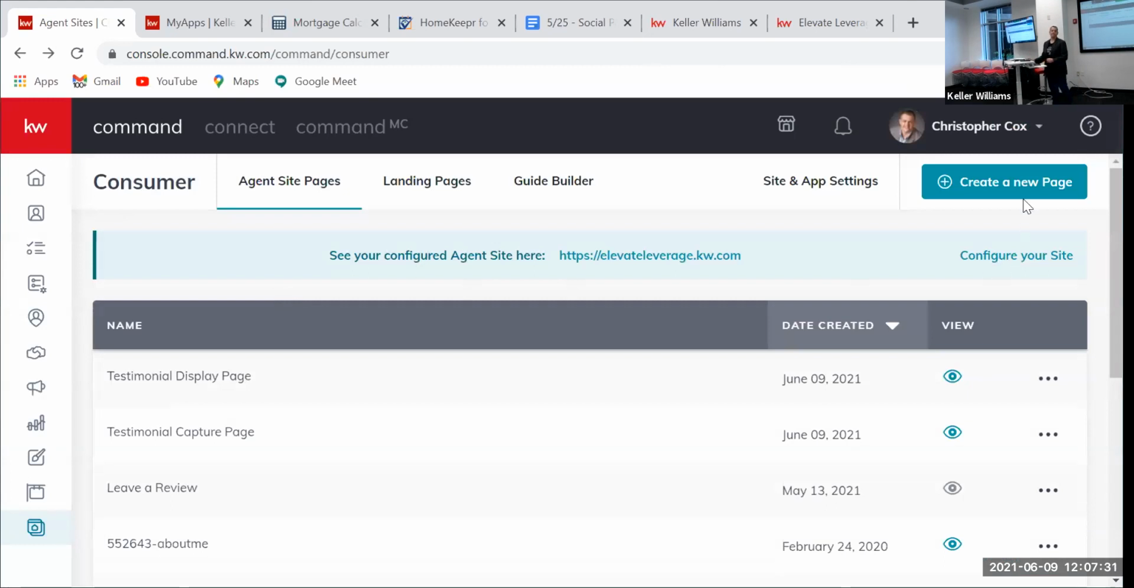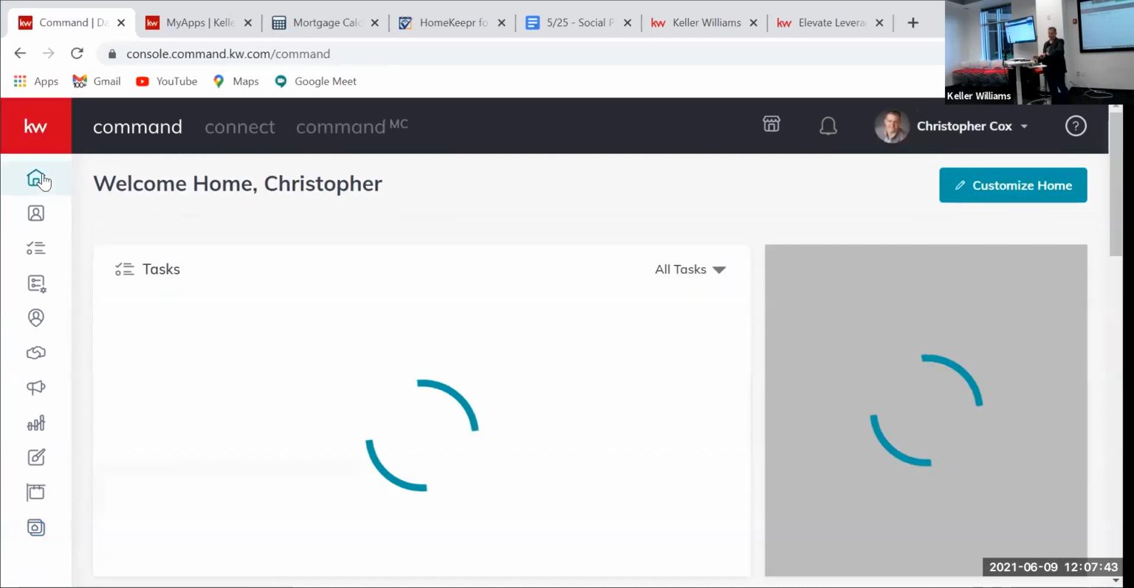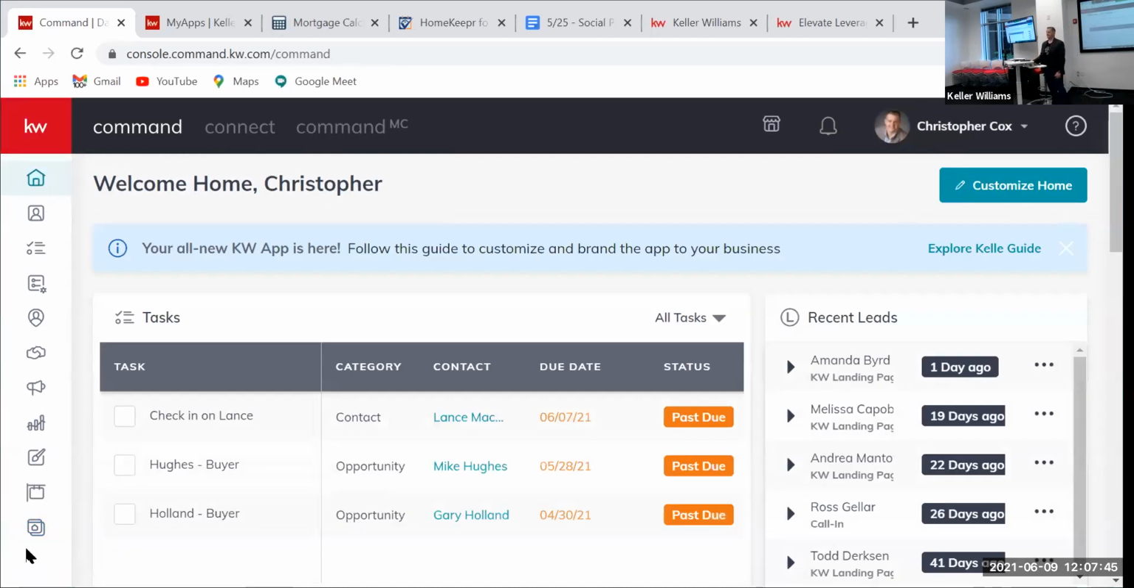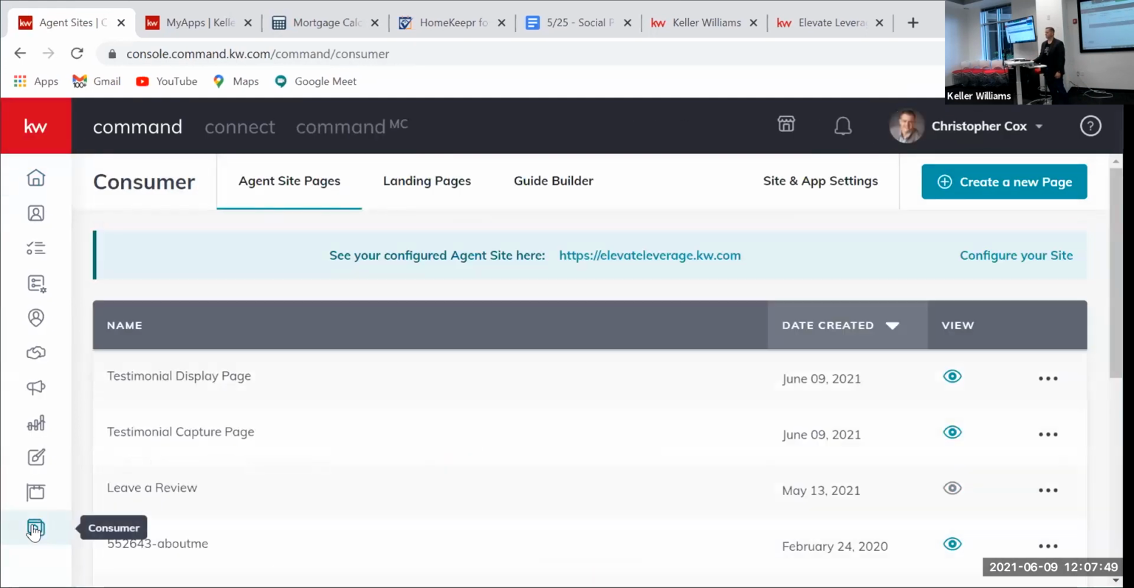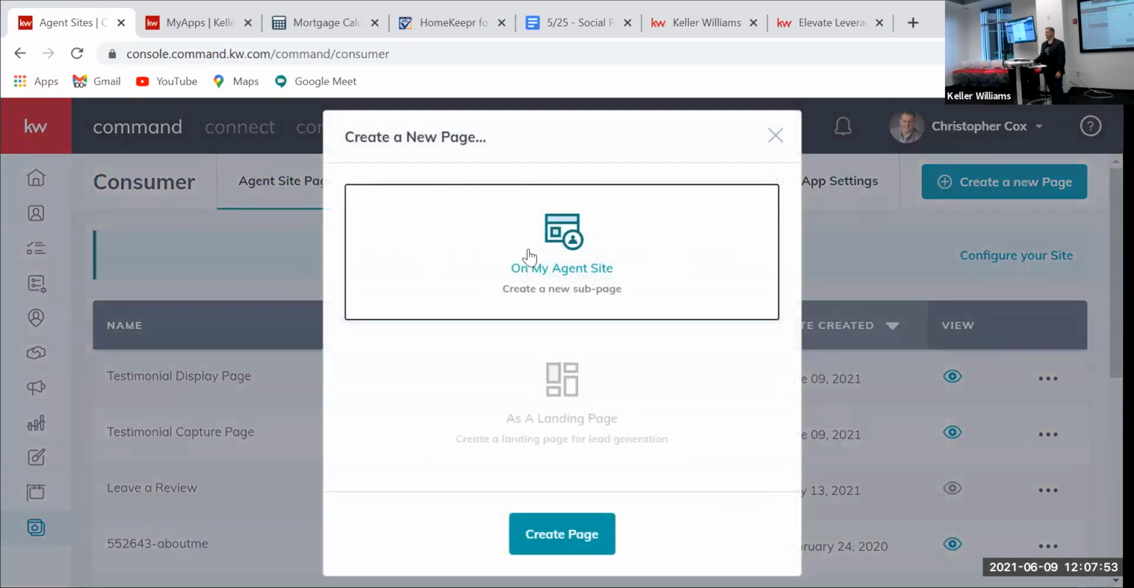So if we already have it, we shouldn't do this, right? And you might be able to configure it a little differently, or at the very least, you'll be able to see how you can change it if you want. So same thing, getting back to the home menu. On the left-hand side, you have consumer. In there, you have create a new page. And again, we're going to do it on my agent site. Hit create page.